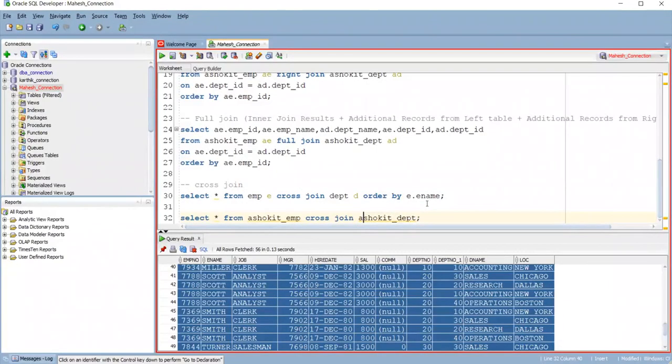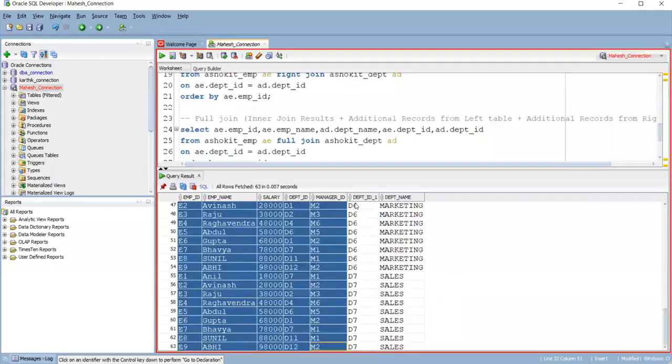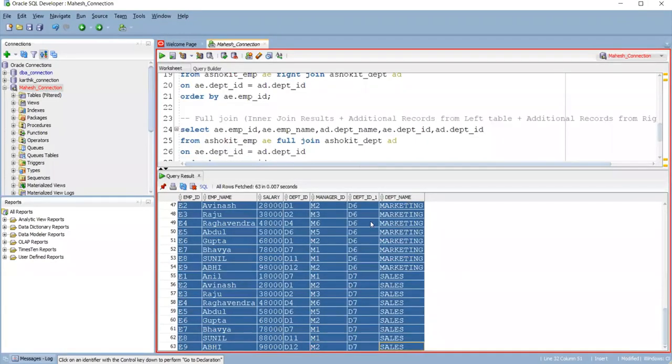63 records you are going to get, sir. Check it out. So you got 63 rows of information, right? So this is nothing but a cross join. Understand, everyone?